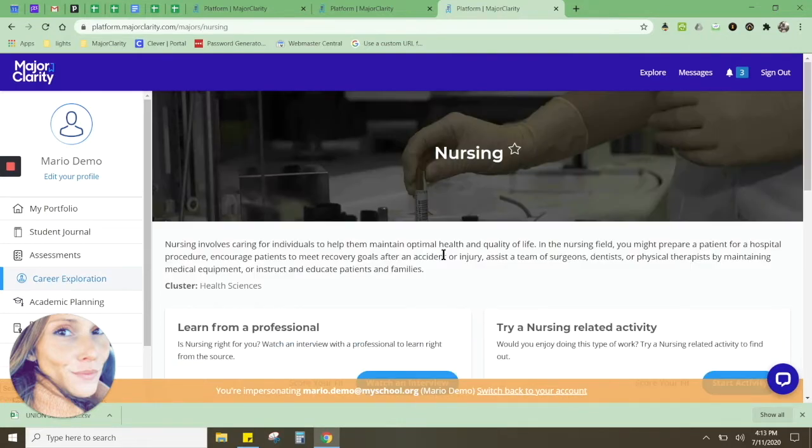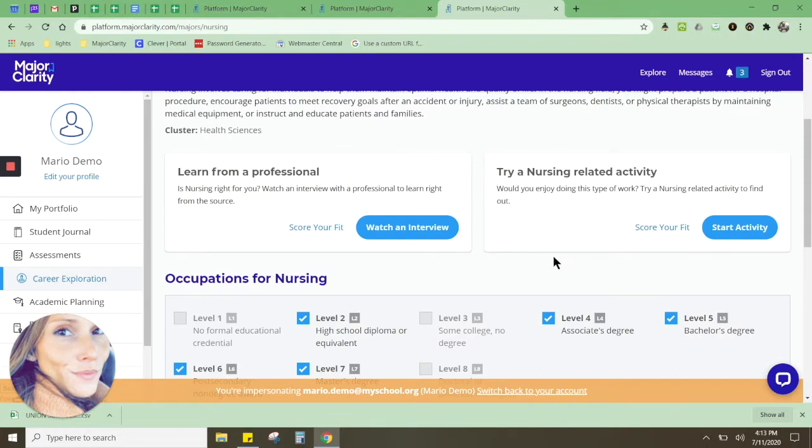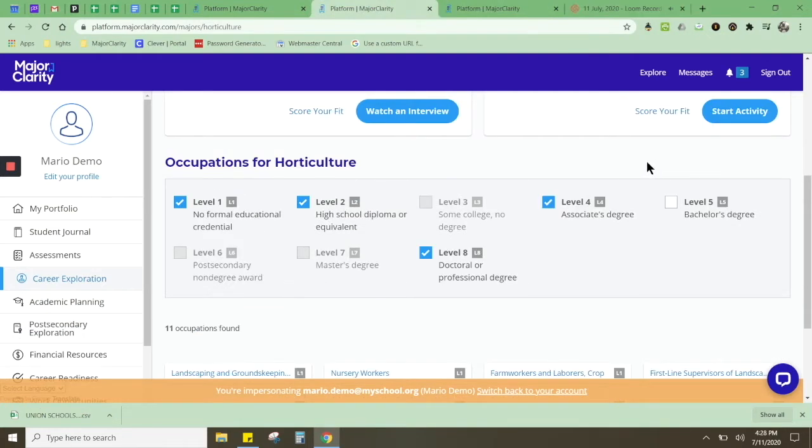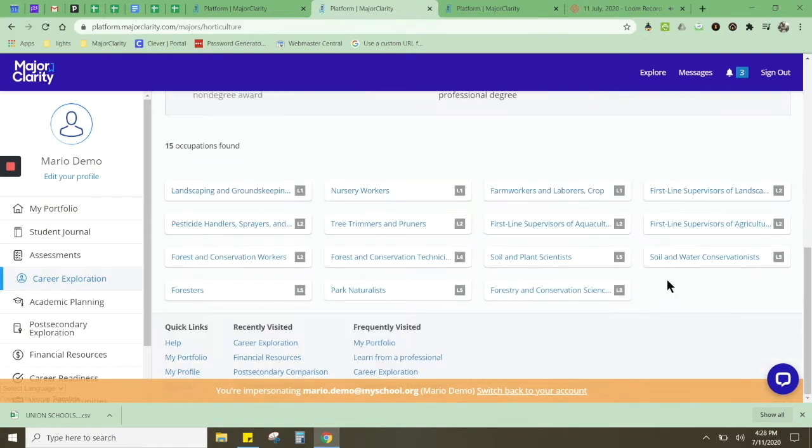For each career path page, there's a brief introduction, and then students have an opportunity to interact with that career path. They can either watch an interview with an expert or complete a career simulation activity. This section shows the different levels of education and training required for different occupations within the career path. To filter occupations by education and training level, simply check or uncheck the box.